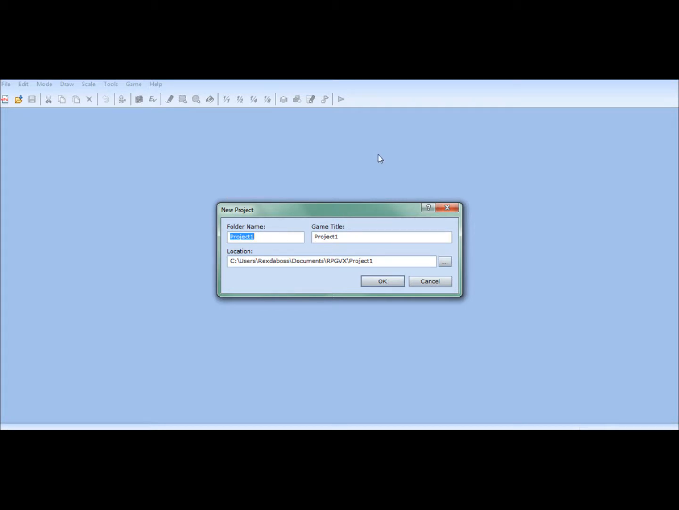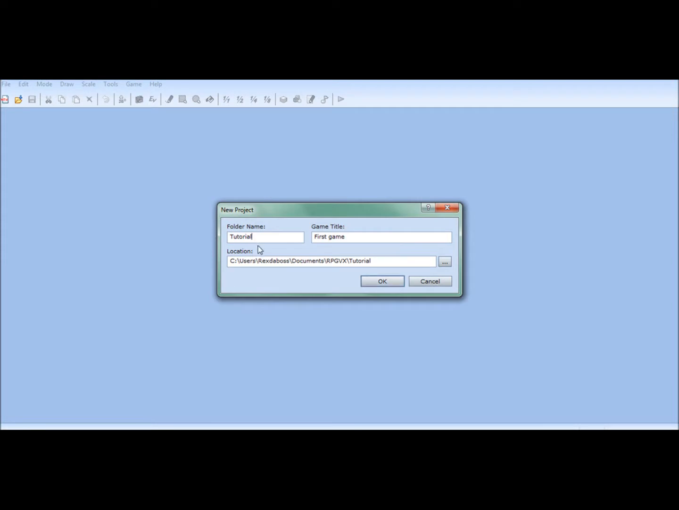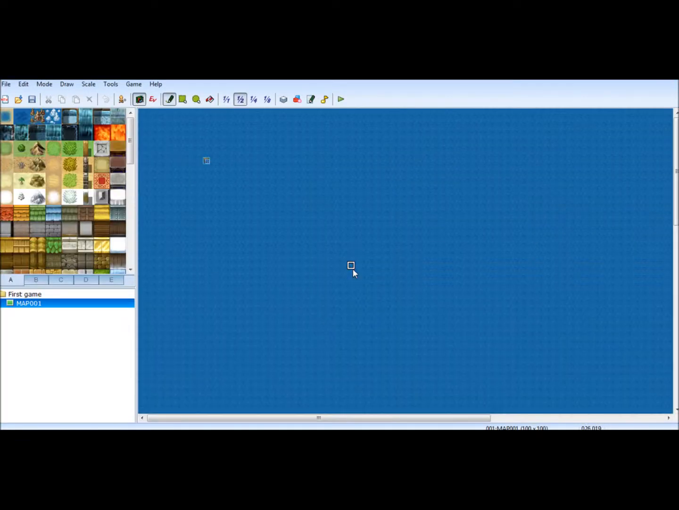So right now I've opened RPG Maker VX and I've clicked New Project, and we're going to call the folder name Tutorial. And then the game title we're going to call First Game. Okay. That should be fine. Okay. Just click OK. Tutorial 1. There we go.